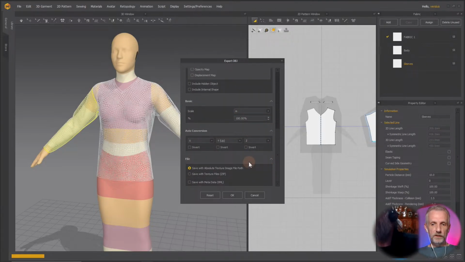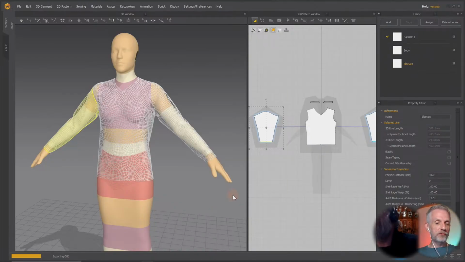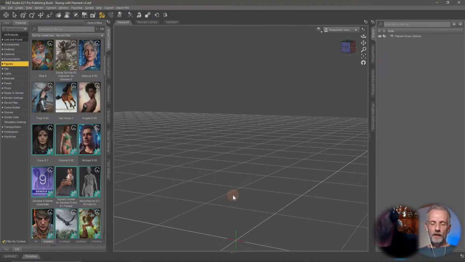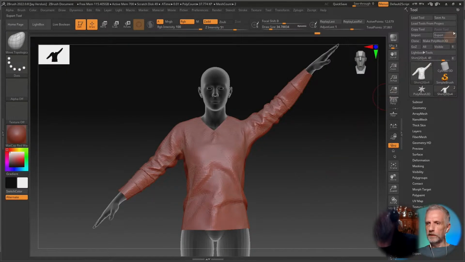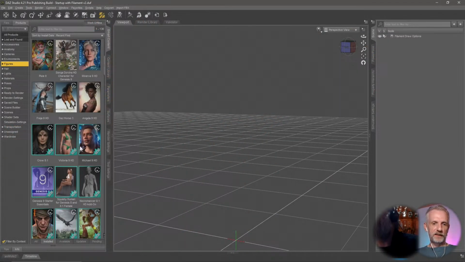I'll use meters on export, and I'll use OBJ. I'll just use all the patterns here. I'll use single object, weld, and thin. And UVs we're not worried about right now. We would have to at one point, but it's not about that. So I like it. This was just a little practice. Let me go and close ZBrush down. That's a good tool for fixing later.